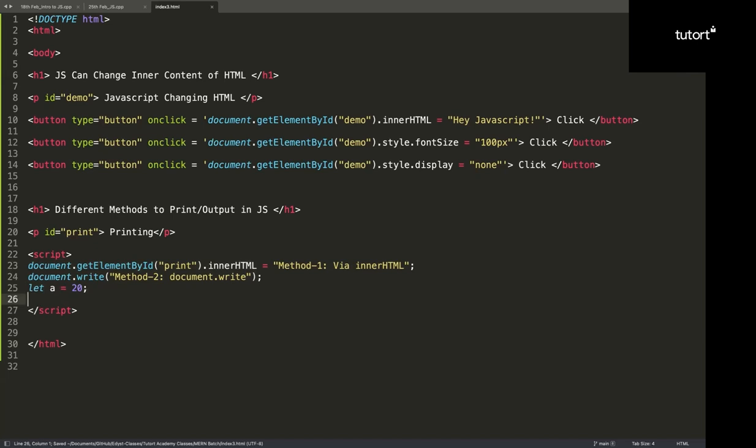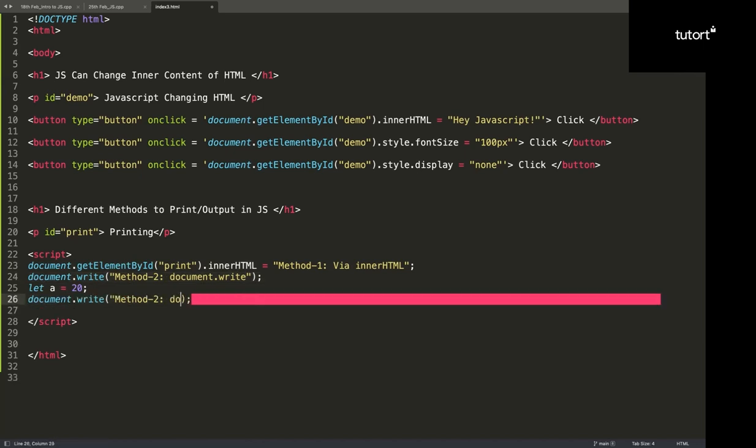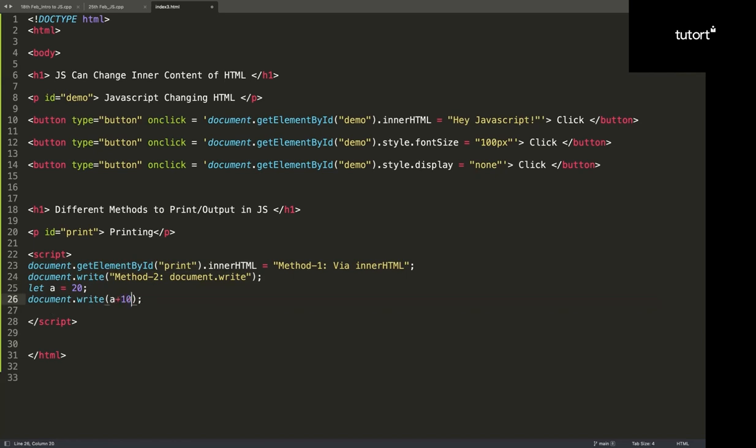Let's say I put a equal to 20, a variable, and I say document.write a plus 10. What will be the output of this? Anybody? What will be the output of this? Line number 25, line number 26. Okay. Let's see. Come on, guys, anybody else?